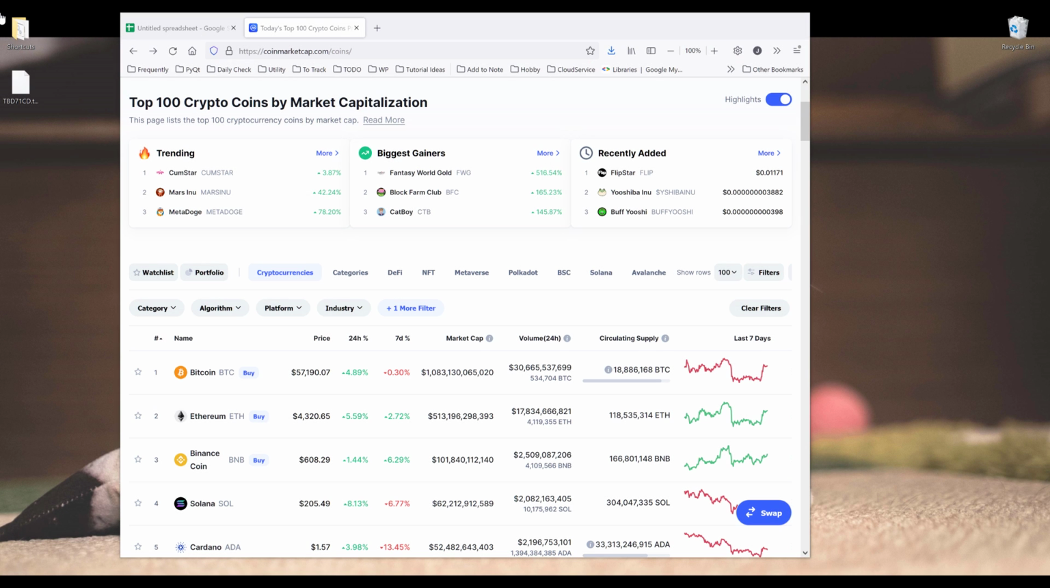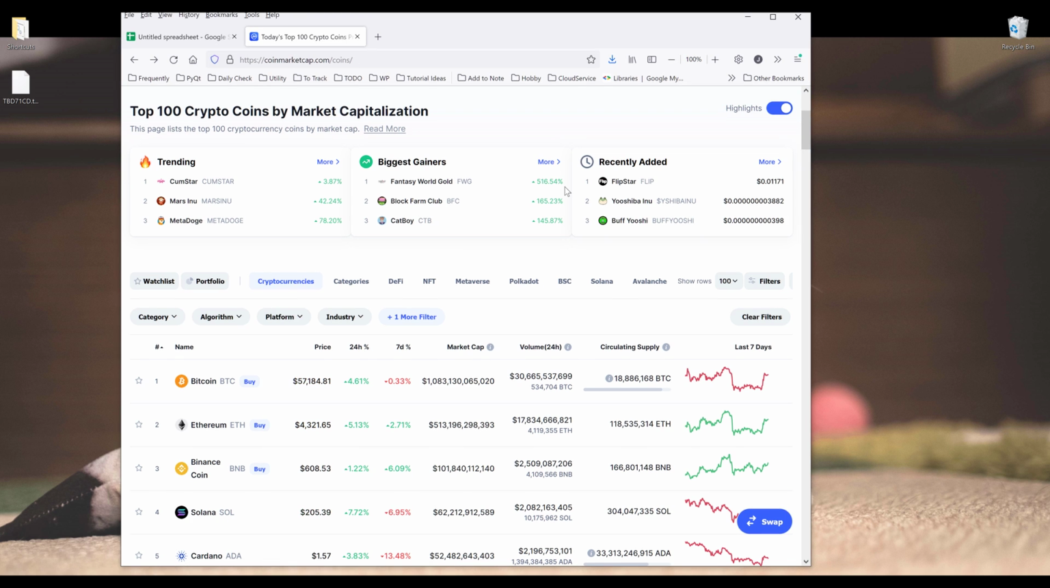Hey guys, in this tutorial I'm going to show you how to pull cryptocurrency prices in real time. If you have used the Google Sheets GOOGLEFINANCE function before, you know it has very limited support when it comes to getting cryptocurrency prices. In this video, I'm going to show you a workaround: how to use other websites' cryptocurrency information and import it into your Google Sheets.